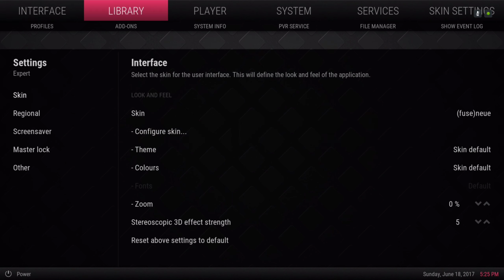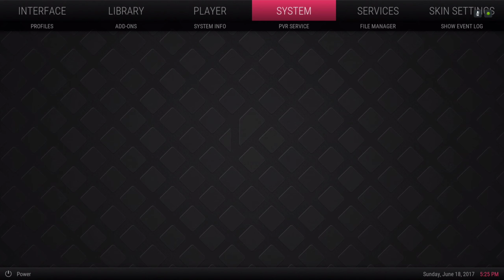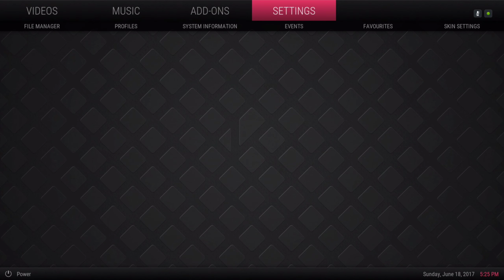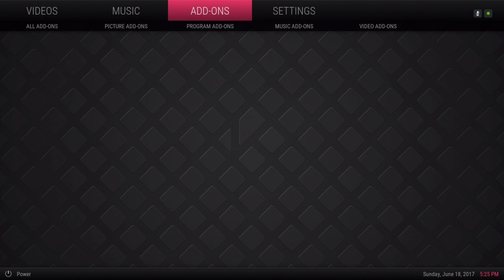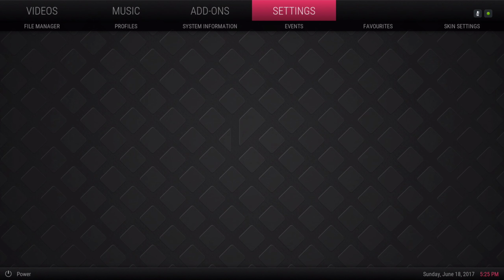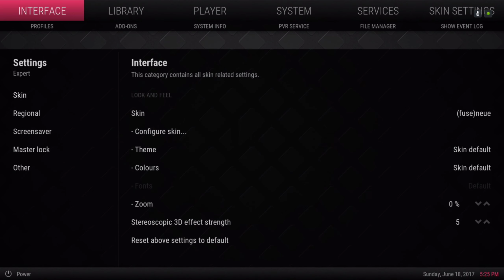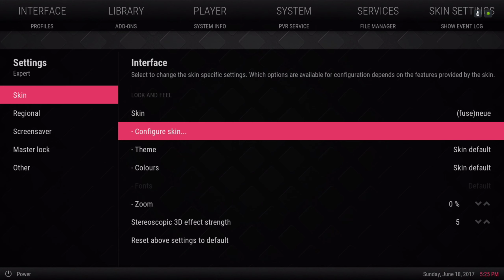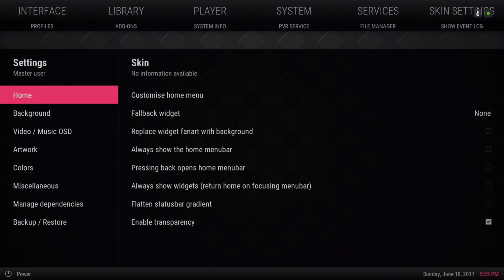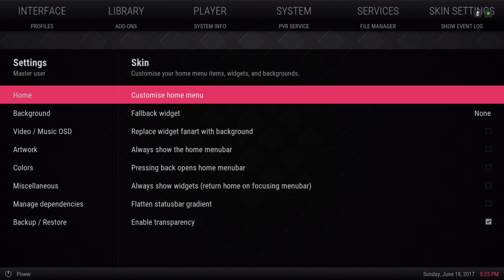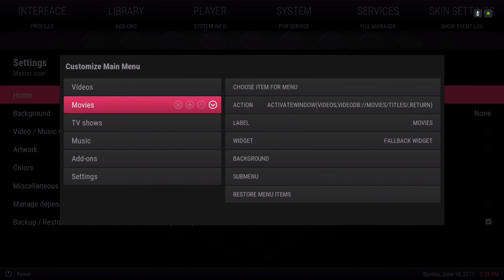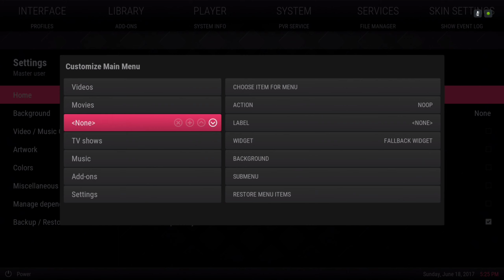Alright, now let's back out of here. As you can see, we have videos, music, add-ons, and settings. Alright, so we're just going to add some add-ons on the home menu bar. So you'll go to settings, skin, and then configure skins, home, and then customize home menu. Alright, and we're going to add one of the add-ons I've installed on here.